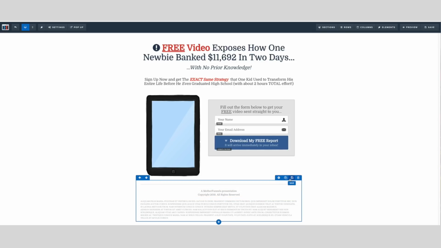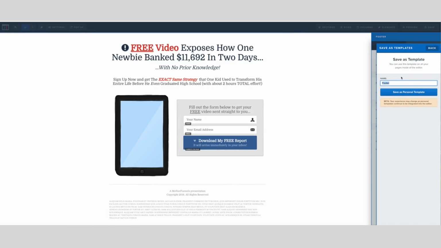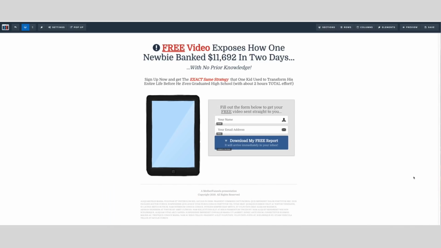When you're done with that, you can actually save it either as a row. Yeah, because this is all just in one section, isn't it? Yeah. So you can save this as a footer. And then on the next page, when I tell you to go update your footer, you can literally just grab it and plop it in there, and you don't have to set up the links and all that kind of stuff. So let's talk about the links for a minute.